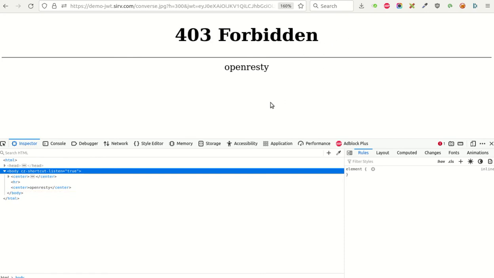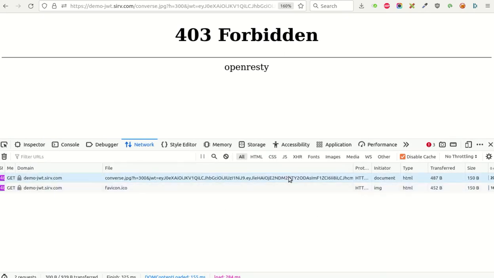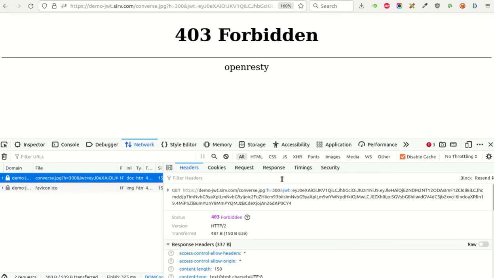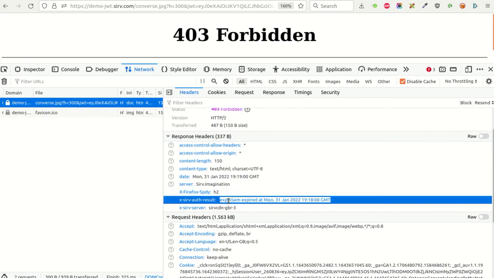And to help you understand while you're building why you got a 403 error, it's possible to refresh the page, go to the network tab in the browser console, hit the image which failed, and take a look at the headers, and you'll see a reason for the 403. In this case, EXP claim expired, and it gives you the date and the exact time which it expired. So there are different messages for different failures. So if you are getting 403s which you're not expecting, take a look at the headers to help you debug the issue.